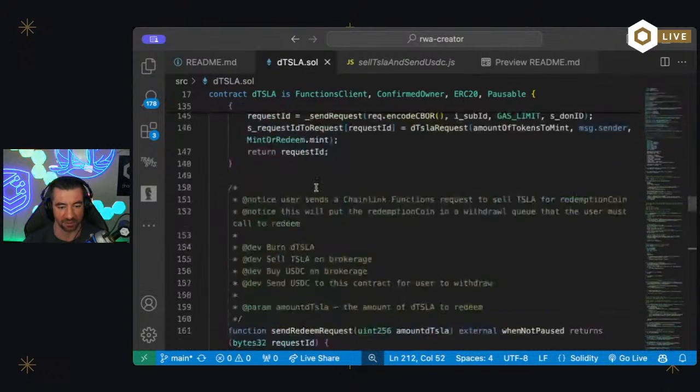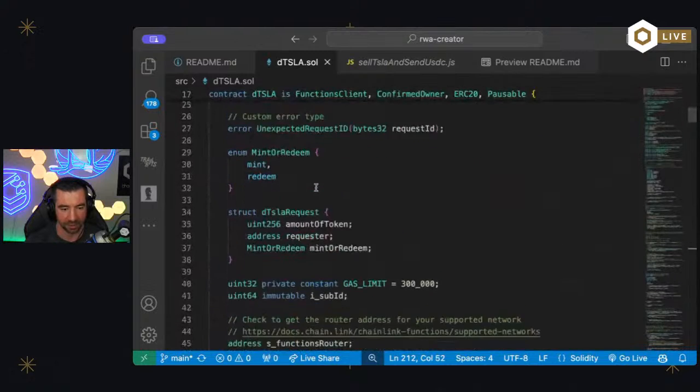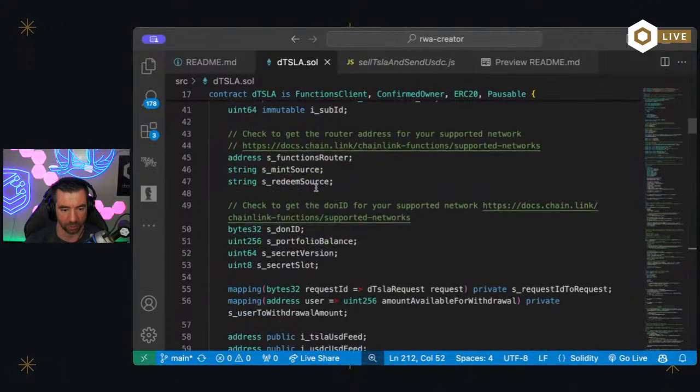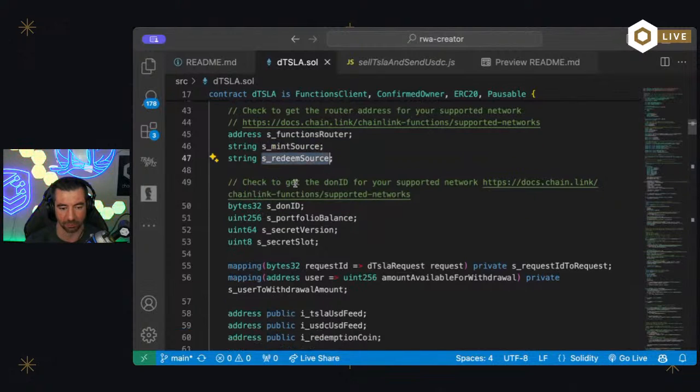So in this dtesla.sol contract, there are two state variables, mint source and redeem source. This mint source is a string, and it's literally JavaScript code that lives on chain, checking the balances so that the token can actually get minted. And the redeem source is this code base that I showed here. So if you ever wanted to update these, boom, it's a storage variable. Boom, you update the JavaScript on chain.